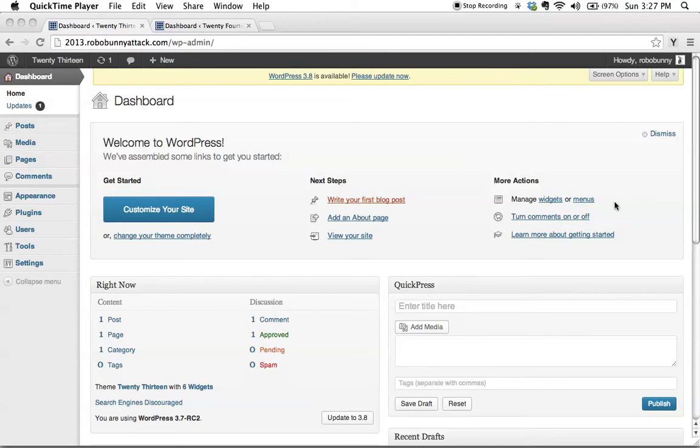In other words, Basie versus Parker. Those are the nicknames for those two releases of WordPress.